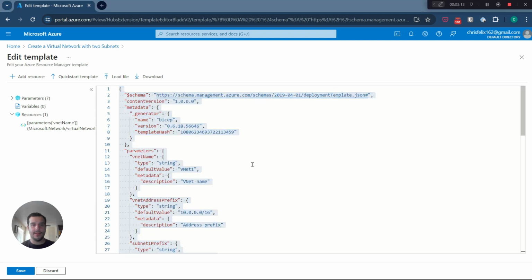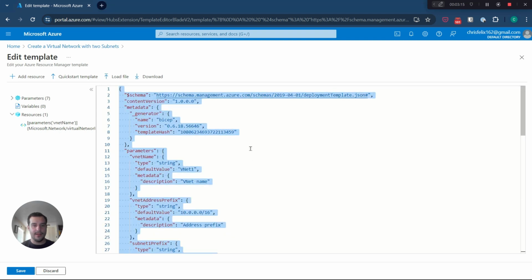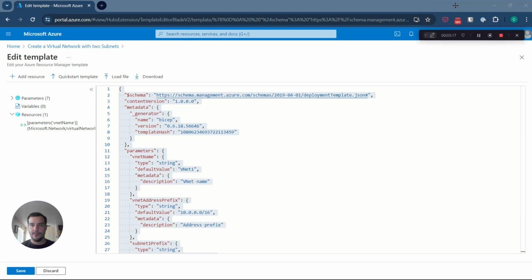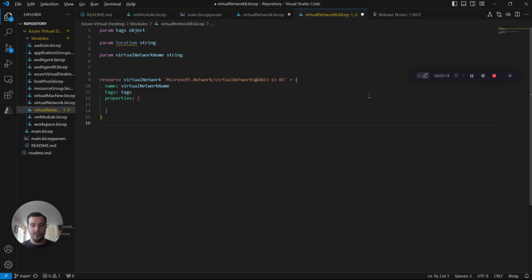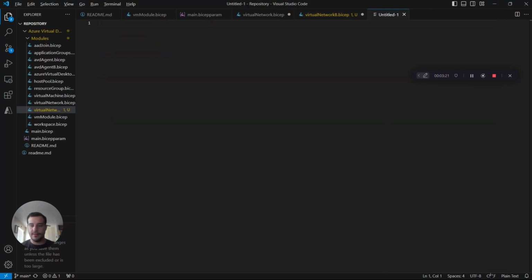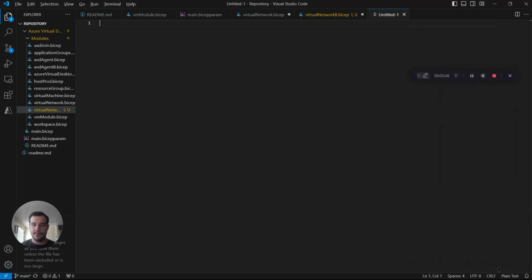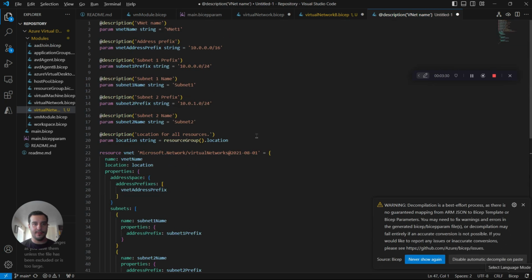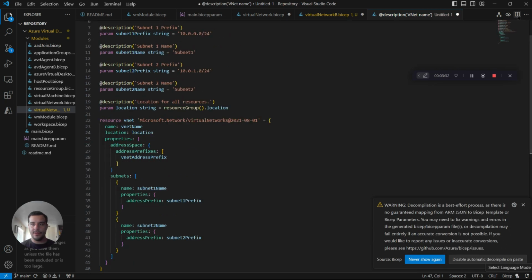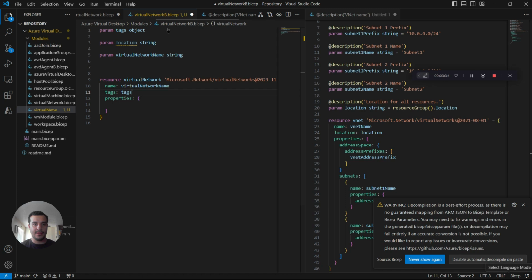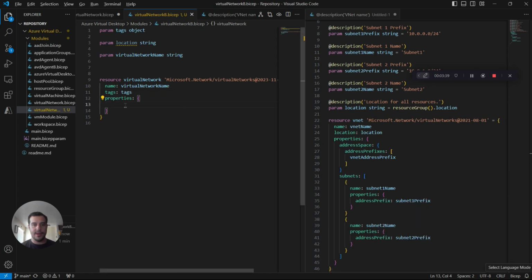So we're going to copy this, and the nice thing about Bicep is once you go to this over here and type in Bicep, some magic happens and it decomposes it for you. So we can use this as a template and then copy paste what we need over here. So now we got the properties, we got the name, and we've got to put in the location.